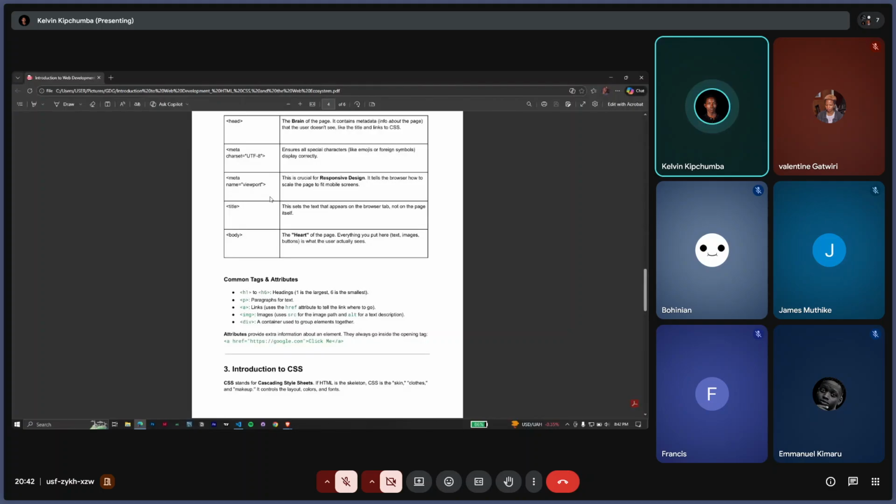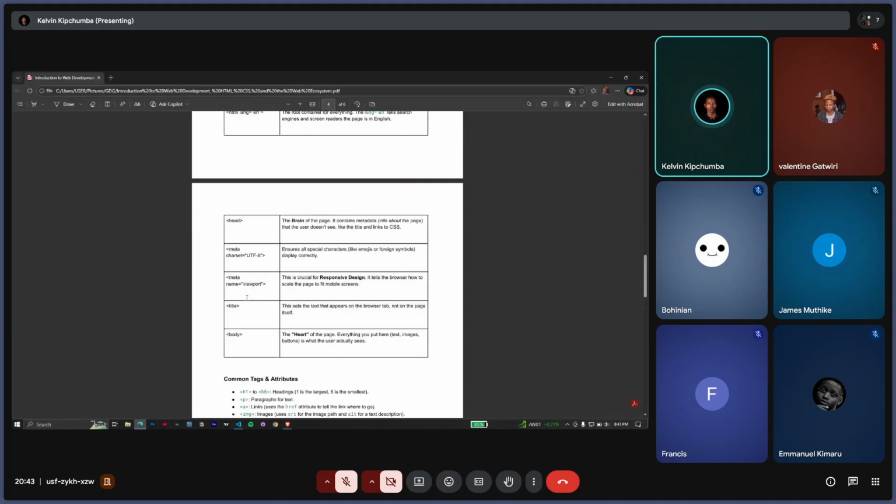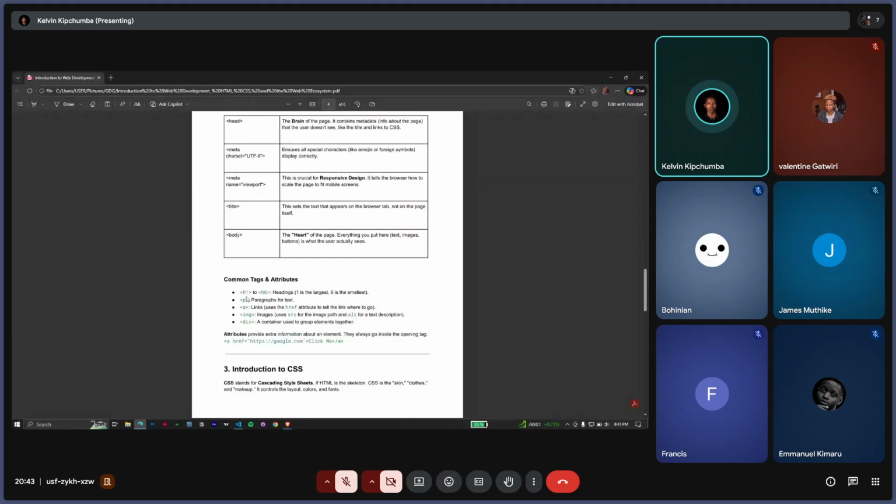So here we have common tags and attributes. These are headers from h1 to h6. This is the largest one, and as you go down to h6, the font size decreases. This is a paragraph, simply for enclosing text within the body tag. For links, we use the a tag, which uses the href attribute to tell the link where to go.